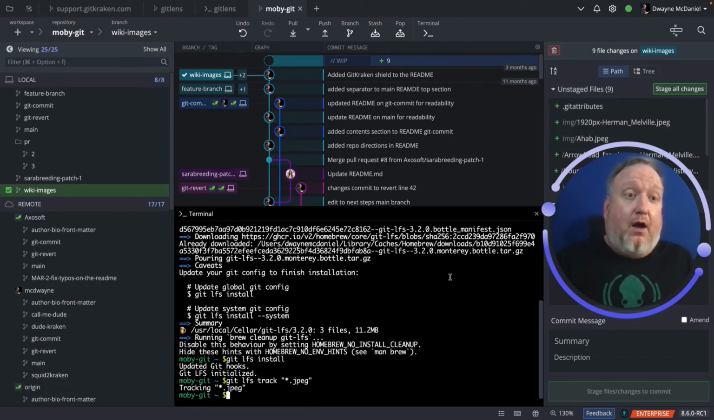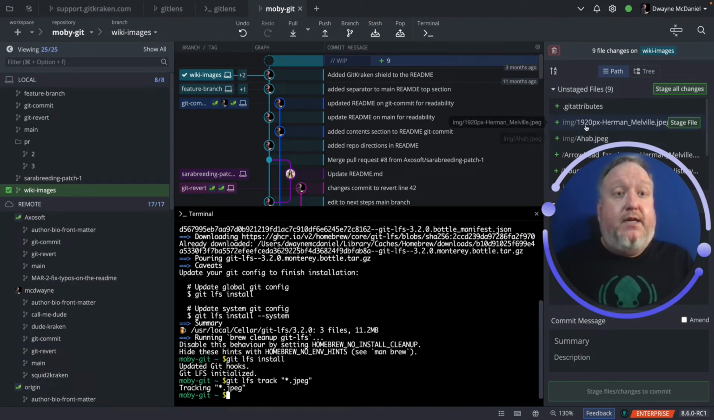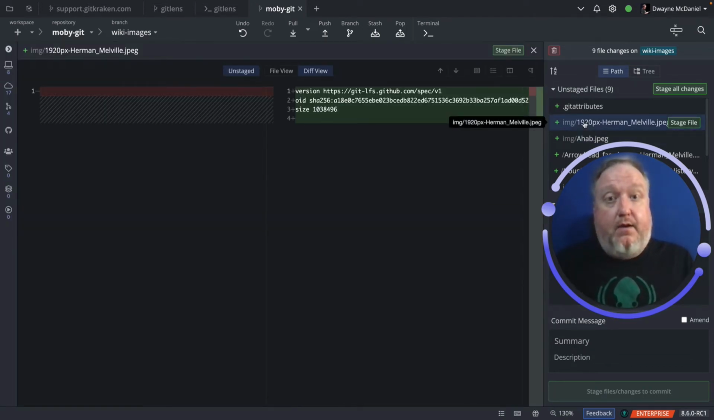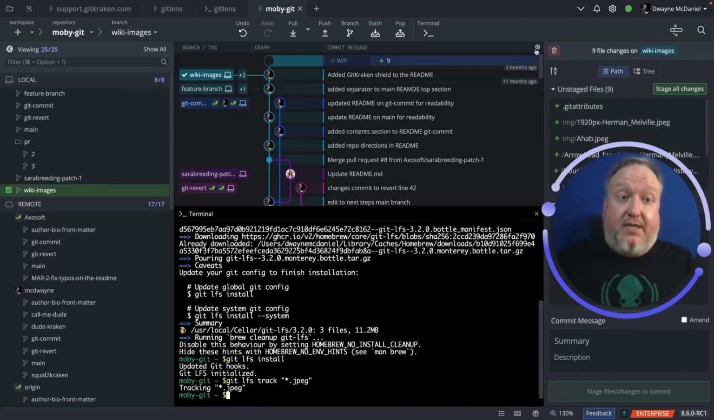From here on out, all JPEG files I add to this project will automatically get turned into reference files, while the actual files that are stored locally will get pushed up, in this case, to GitHub's LFS service, since this is a GitHub-based project. And I can go about my work just like I normally would.